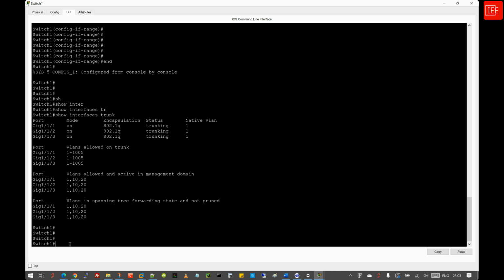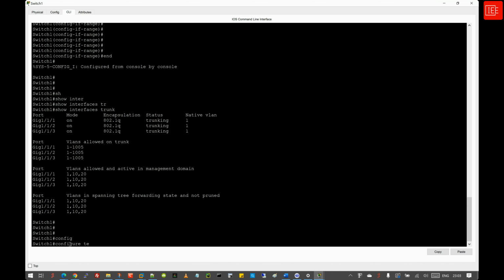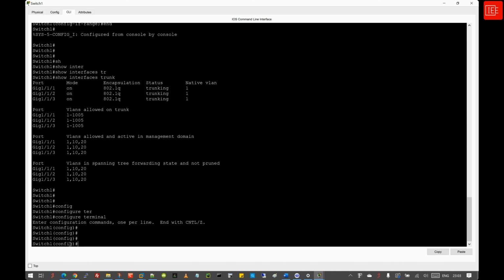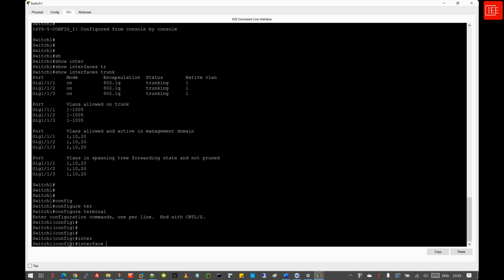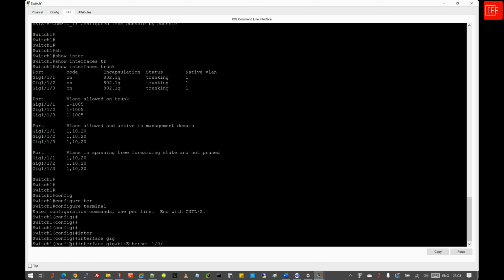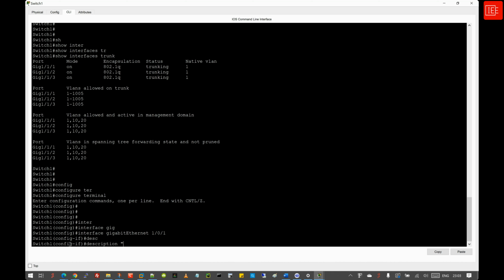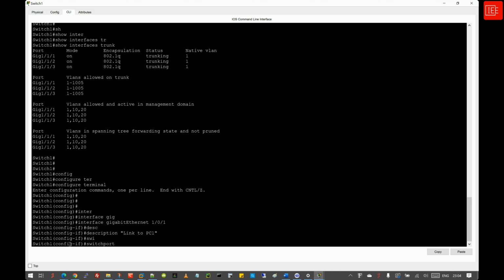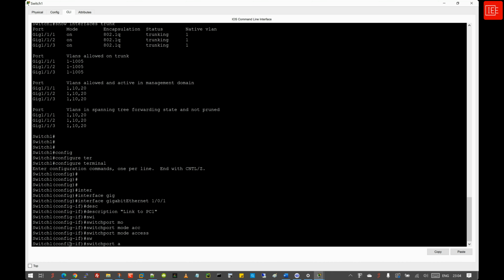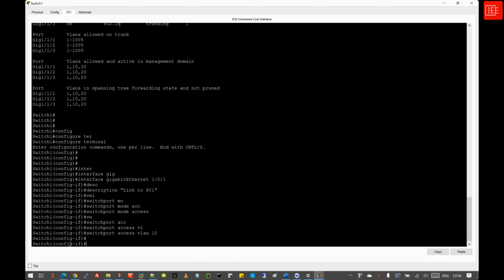So we would need to configure the ports that are pointing to the end hosts. I'm going to start with switch 1, and I'm going to go back to global config. And then from here, I will configure interface GigabitEthernet 1/0/1. I will use the description command first to say that this is the link to PC1. And I'm going to say switchport mode access, switchport access VLAN 10.